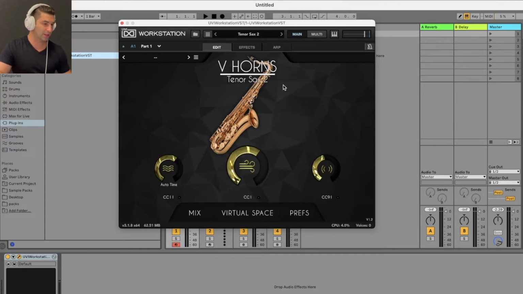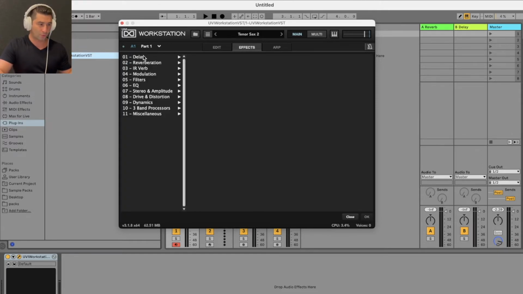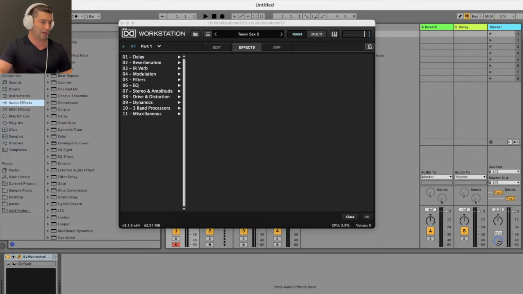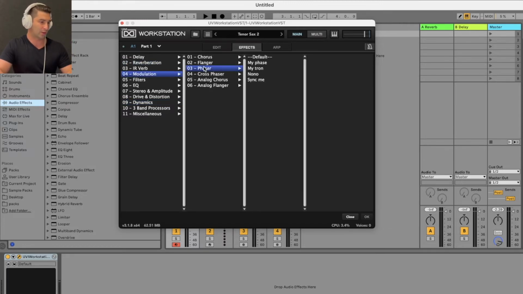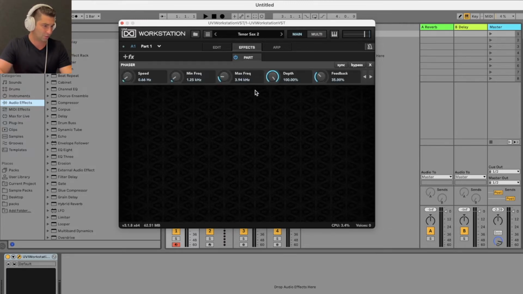Just for me personally. Now I also have two other unique things I can do within UVI Workstation. One is effects. Pretty straightforward. I have a bunch of different things here, similar to Ableton with audio effects. So I can do drive, dynamics. I have reverb if I want, modulation. So I'll just throw on a phaser, for example. Just do my phase. Right? I'm going to take this off.